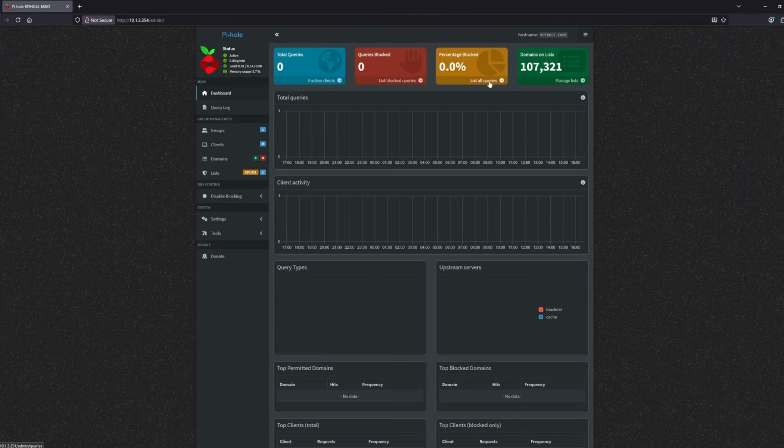connect to the device again on its new IP range, 10.1.3.254/admin. So we've still not had any requests yet. The device has recognised that there's 107,000 domains on the Steven Black list that it is blocking. Great, it's all set up, ready to go.